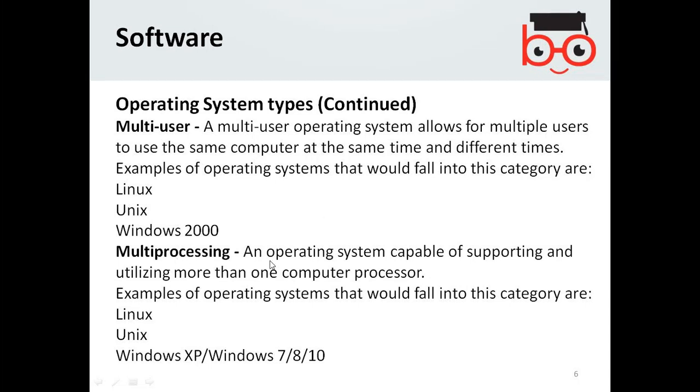Then there is an operating system capable of supporting and utilizing more than one computer processor. Examples of operating systems that fall into this category are Linux, Unix, Windows XP. Let's take Windows XP as an example. But before that, there used to be Windows 3.1, Windows 3.4, and Windows, I don't remember, that used to be in 2002.